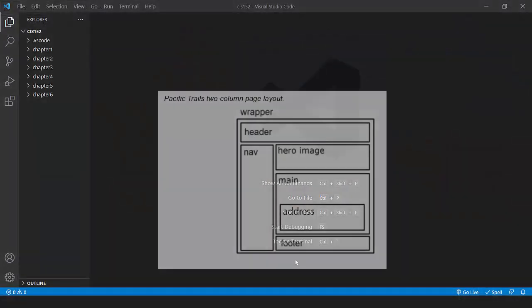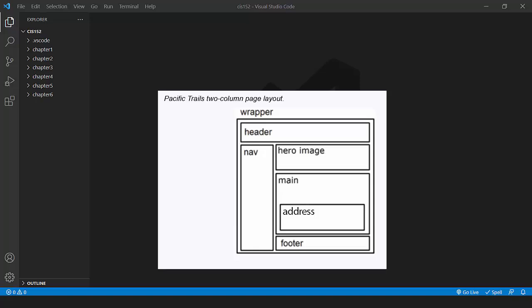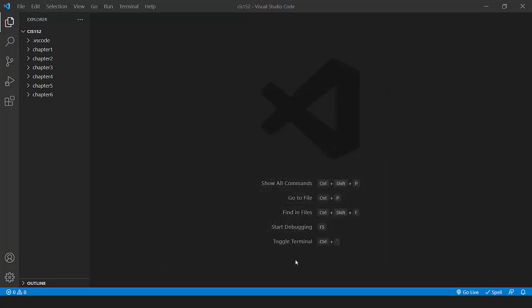In this chapter's case study, we'll use floated styles on section elements to build a two-column layout for the Pacific Trails Resort website, refine the navigation, and adjust page content structure. This hands-on practice will strengthen your HTML and CSS fundamentals while giving you insight into techniques still found in many existing websites. I have opened my code editor, and I'm going to select the Chapter 6 folder.